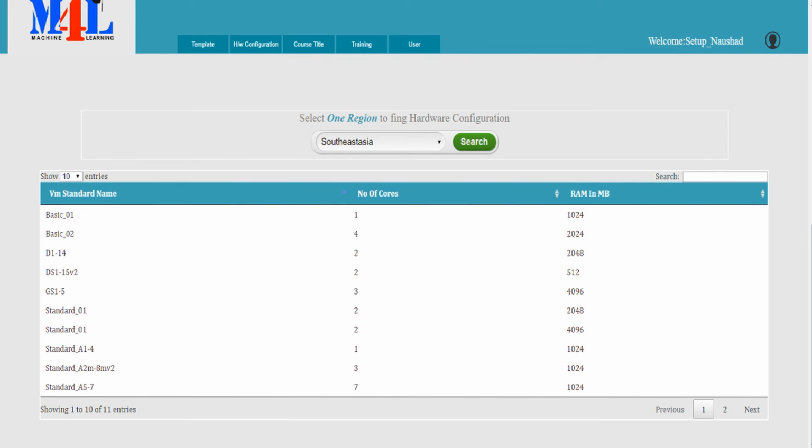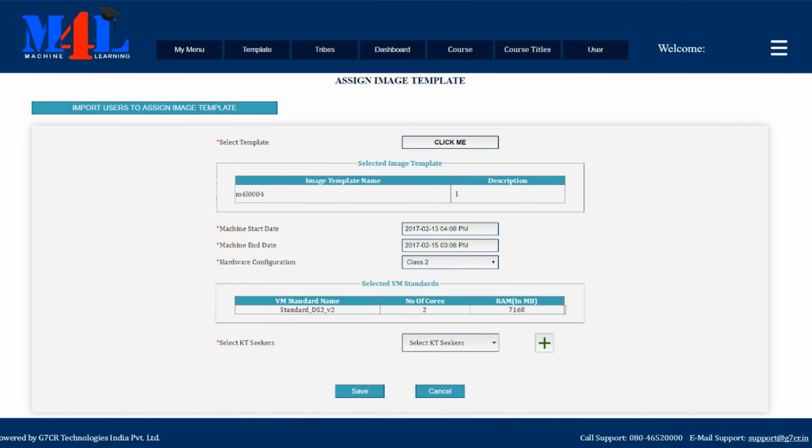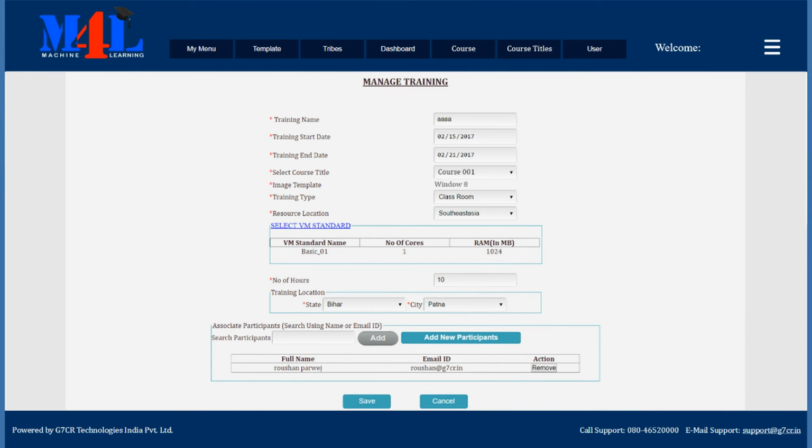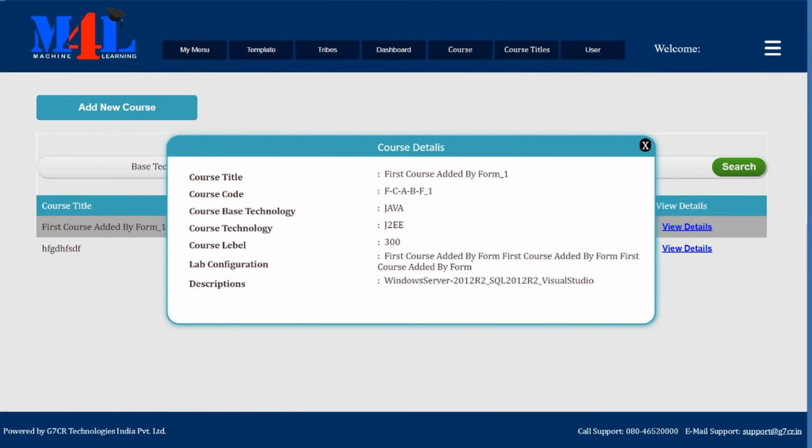Depending on the software required for the lab, admin can assign multiple virtual machine templates to a user. Lab configuration name is auto-generated by the system. Admin is able to add new course titles and associate to lab configurations. Admin can also view active and inactive and edit course titles.